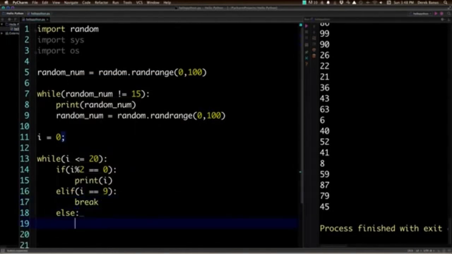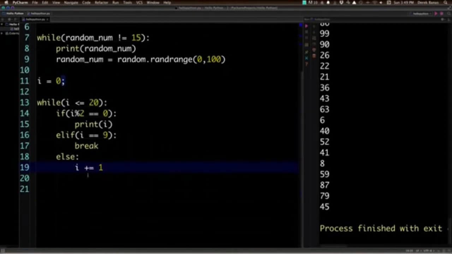Else, if we get down here, we want to then increment the value of i. So we're going to use shorthand notation. i += 1. That is exactly the same, let's put a comment in here, as if we would type in i = i + 1. And yes, you can do the same exact thing with multiplication, division, and all those other different things. Just simply replace the addition with multiplication, division, and whatever.